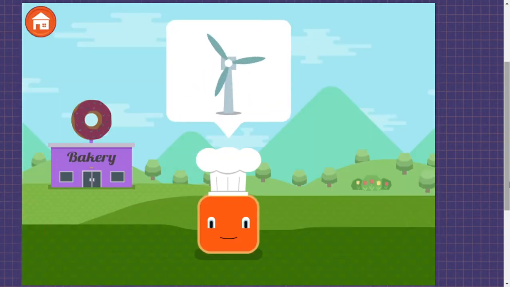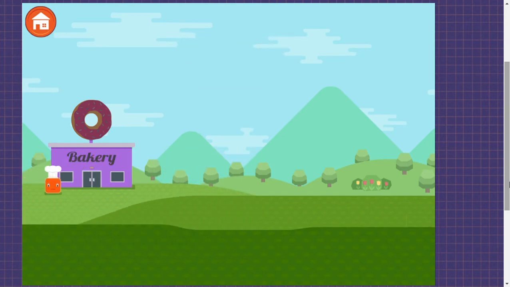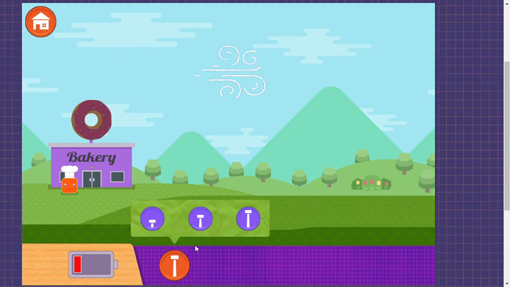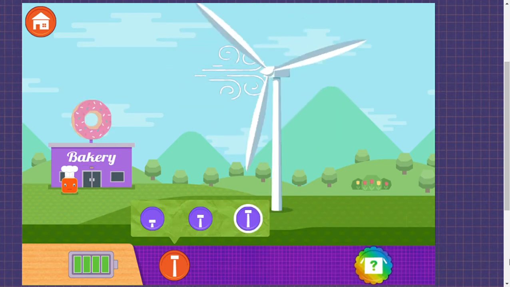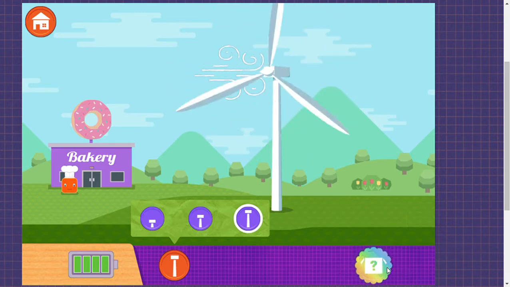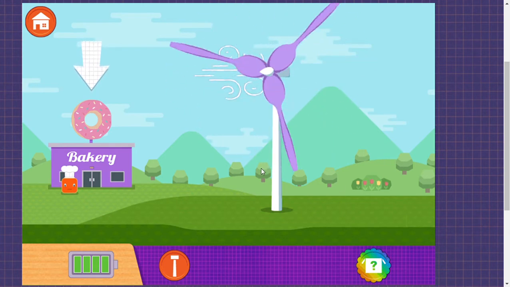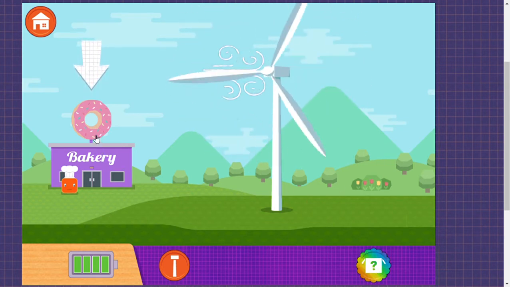The Fidgetville Bakery needs electricity. Tall, your turbine makes enough electricity. Now you can make it silly. Plastic spoon. Go to the bakery to use your turbine's electricity. Regular blades.